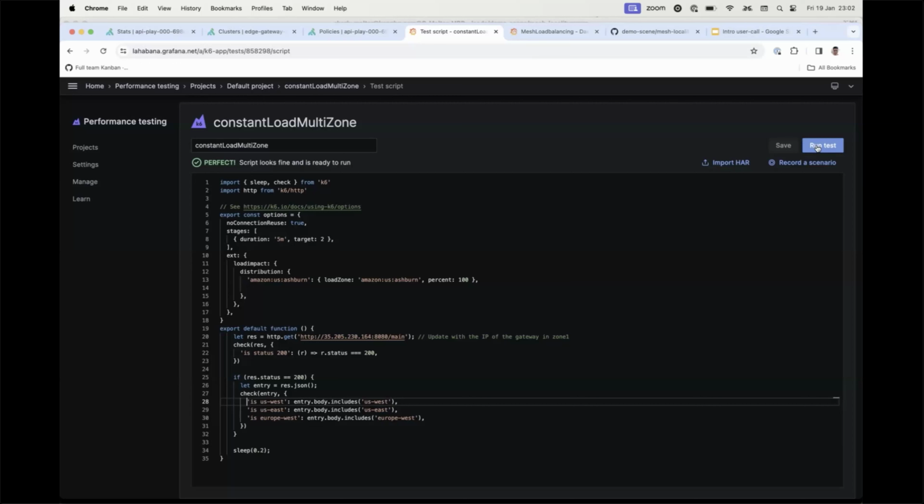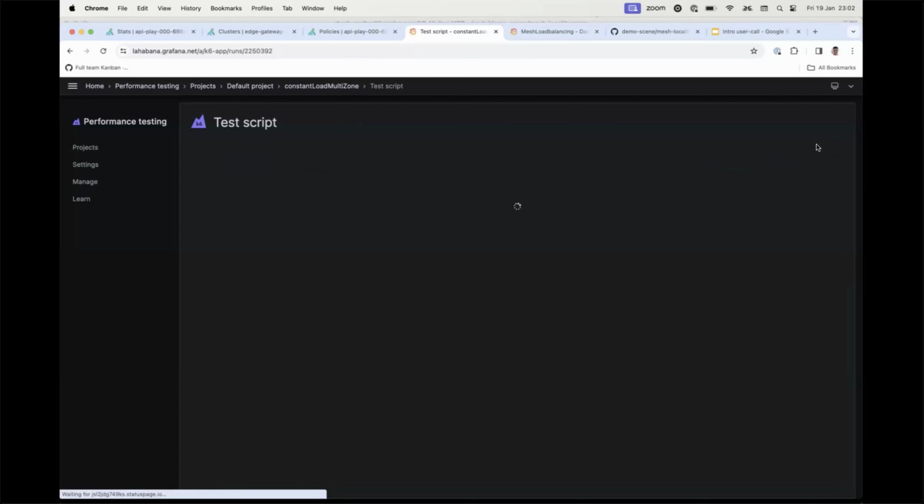Okay, so as I said, I've applied my locality aware load balancing, but there's no failover happening because we'll always return 200. Okay, cool, let's go.